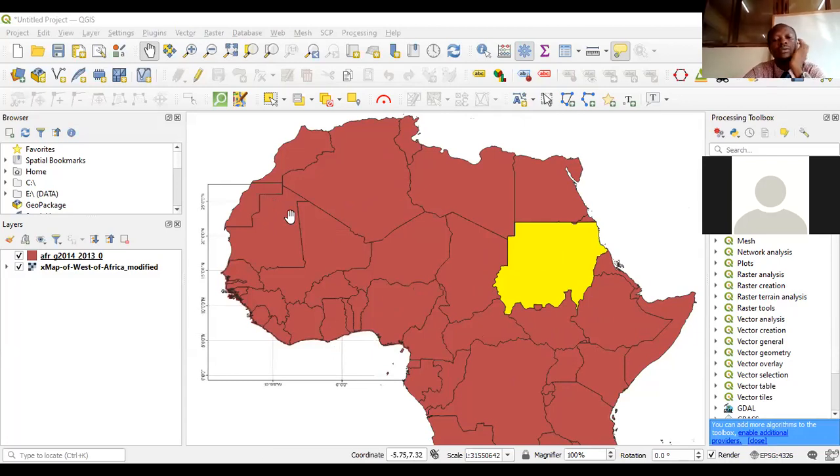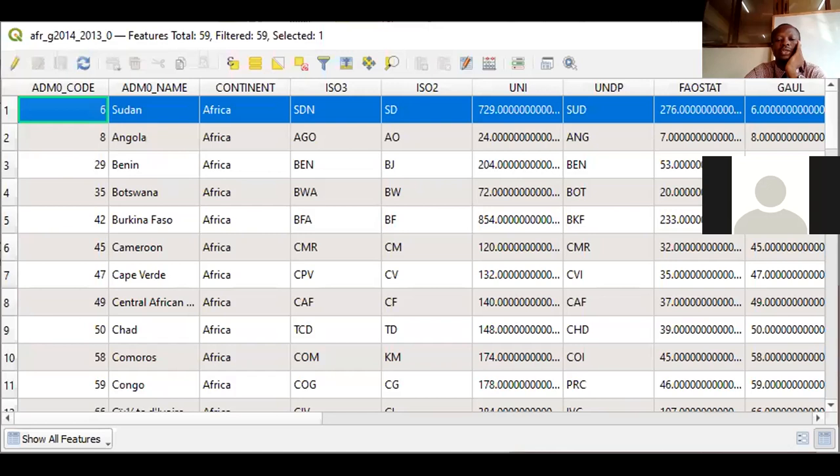Okay, so if you did step 17, you will be looking at the attribute table. And in the attribute table, I said, I want you to select the first record. So the first record is Sudan. And when you select Sudan and you go back to your QGIS interface, you realize that Sudan as a country has been selected and highlighted. Is that okay?